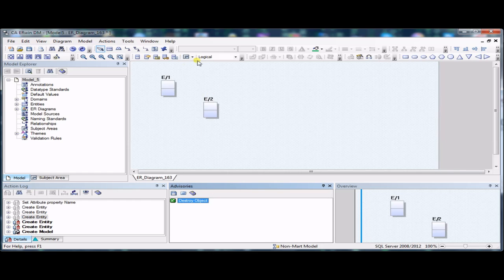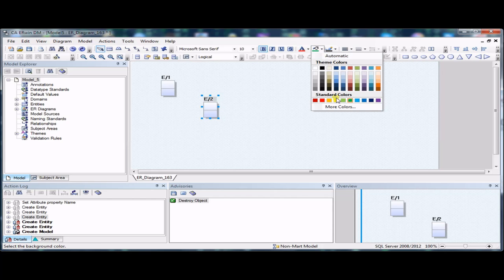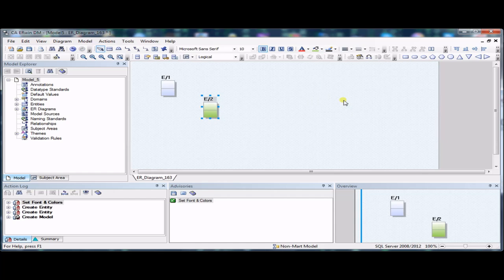And advisories is something which tells you what you have just done. So for example, I want to highlight this table entirely in green, and you see that it says what I have just done, and it also alerts us if we have broken any modeling rule. The overview section shows you the entire model and you can zoom in on a particular section of a screen.